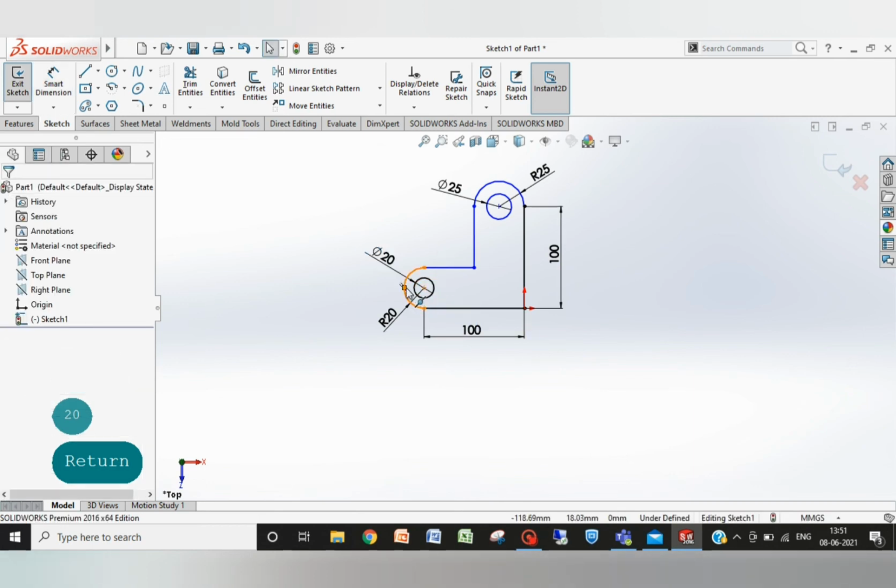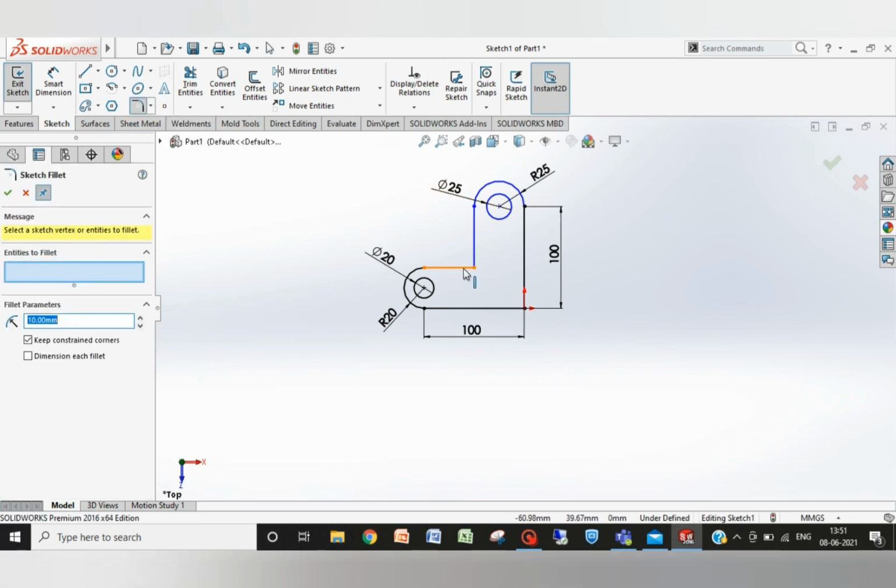Now we have learned how to make an arc and a circle. Now we have a fillet also. Fillet, select this and this. Give the value as 40 and enter, like this.